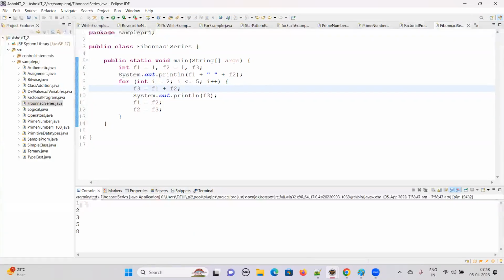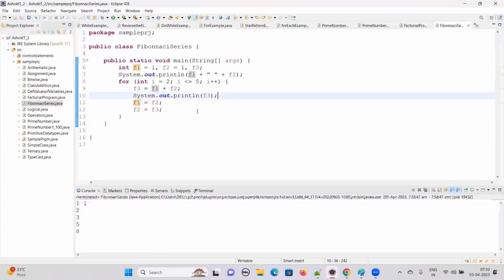Okay, 1, 1. That is nothing but 1 plus 1, 2. Okay, 1 plus 2, 3. 2 plus 3, 5. 3 plus 5, 8. Okay, likewise, it's going to exchange the values. So simply you are going to exchange your values, like you got this F3 value, that's nothing but 2. After this, you are printing here.